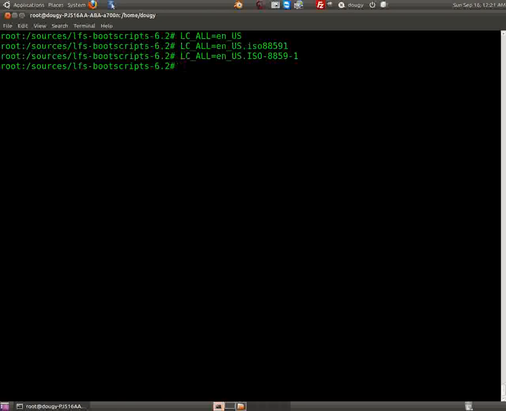Let's do some reading, why don't we? Charmaps. To determine the canonical name, run the following command where locale name is the output given by locale -a. Okay. For locale. In our example. Okay.